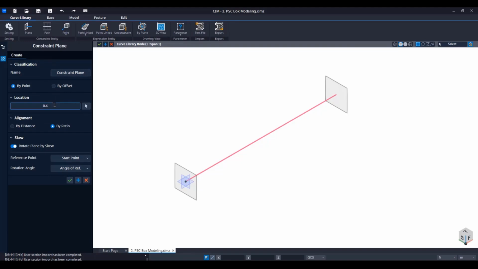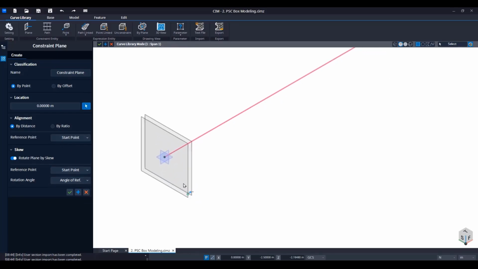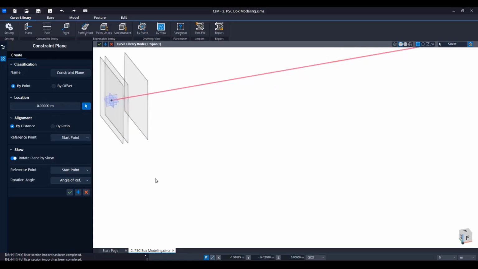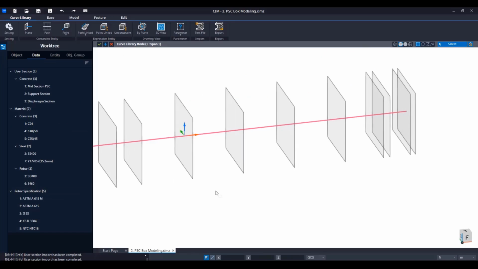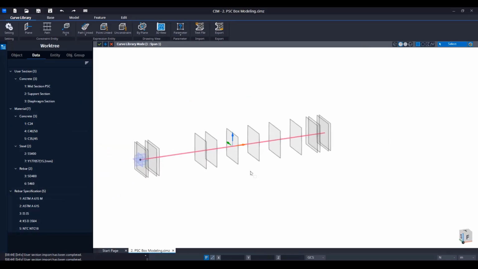Now we are defining the different planes. So for example, when we consider the PSC box, first we will be having the diaphragm section, then we would have the support section, then the tapering, then the midsection, right? So in this case, we will be defining the different planes according to each cross section. So now we have completed defining the different planes.